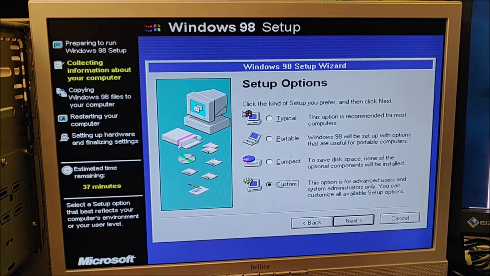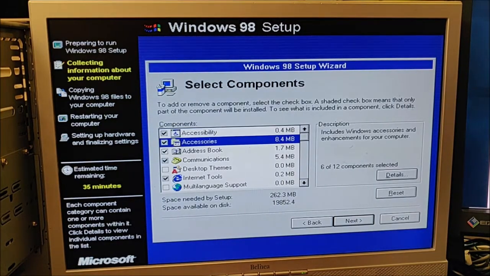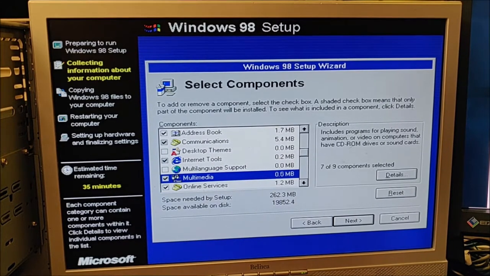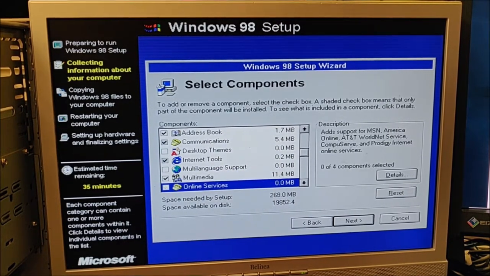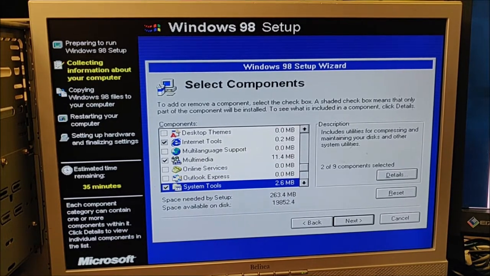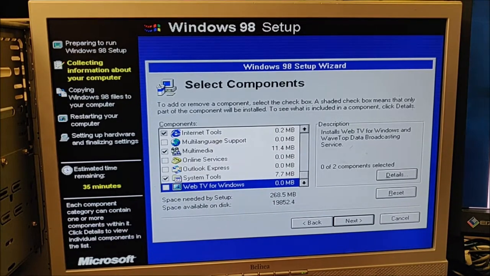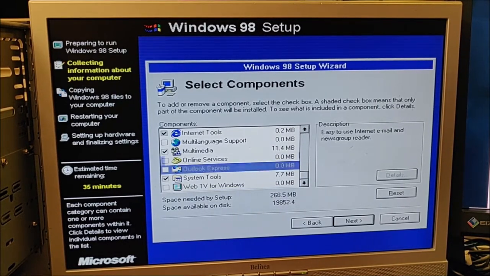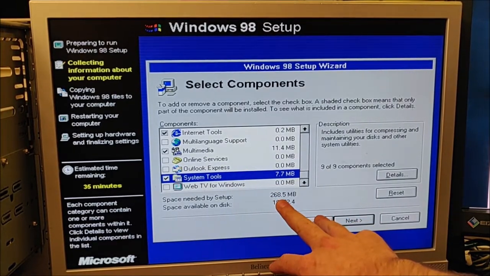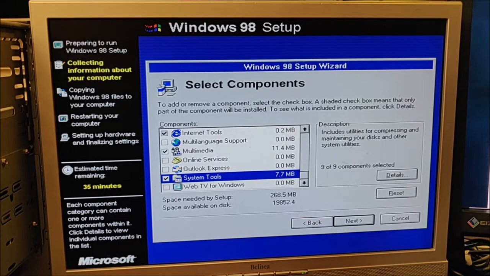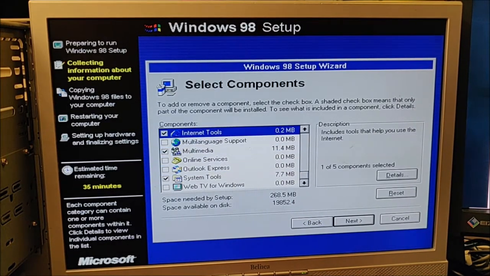And we'll go for custom. It's a bit awkward without a mouse, but let's have all of the multimedia. Let's have none of the online services. Not have Outlook Express. We can always add these at a later date. Web TV for Windows. Yep. That was before the days of YouTube. So here you can see a Windows 98 install needs 268 megabytes. That is less than 1 gigabyte. I mean, that's a quarter of a gigabyte.